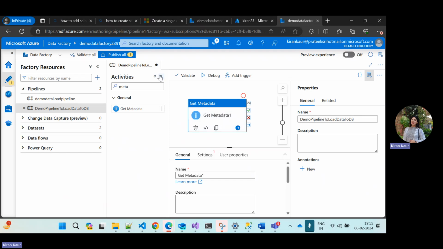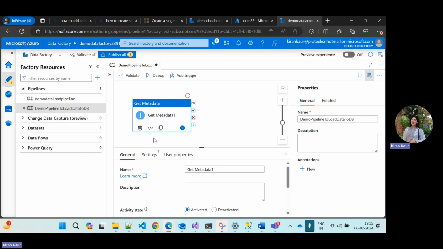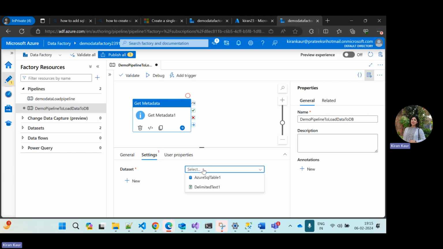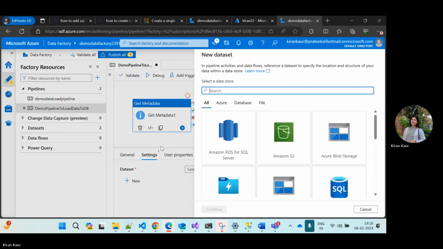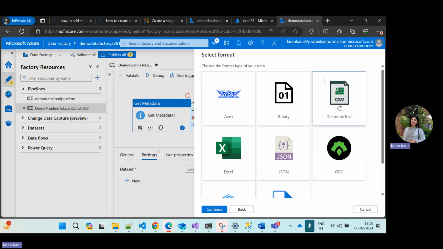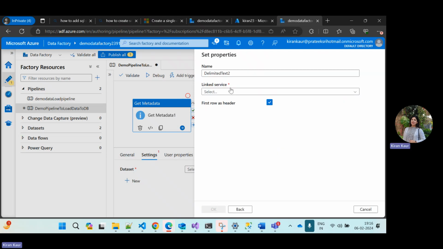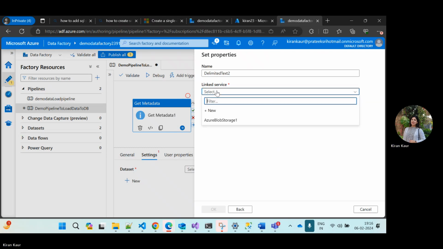Here I will minimize this one. Now we need to navigate to the settings section, and here I will create a dataset. A dataset defines what kind of data I need to move. So I'll create a new one. It says Azure Blob Storage. It's CSV, because I have a CSV file which I need to move. We need to select the linked service. I have created it earlier.